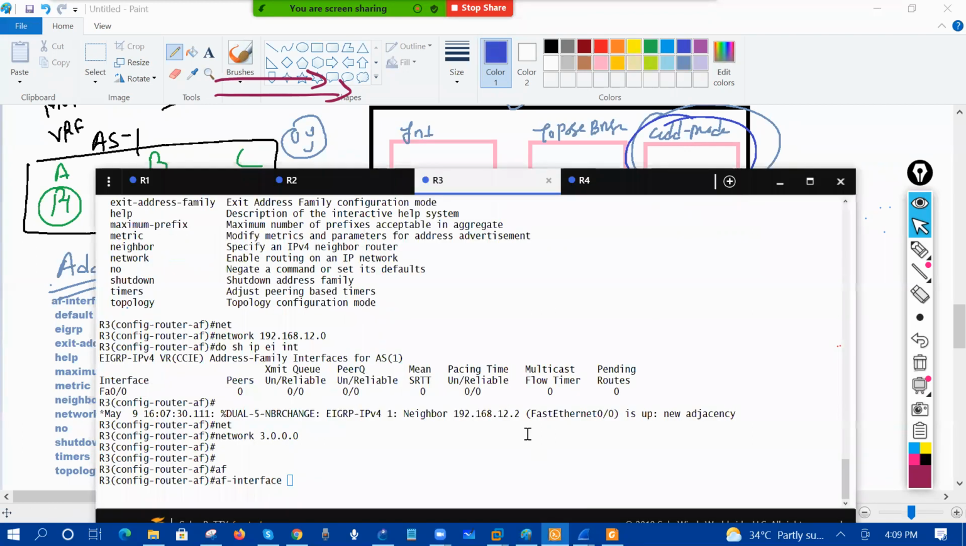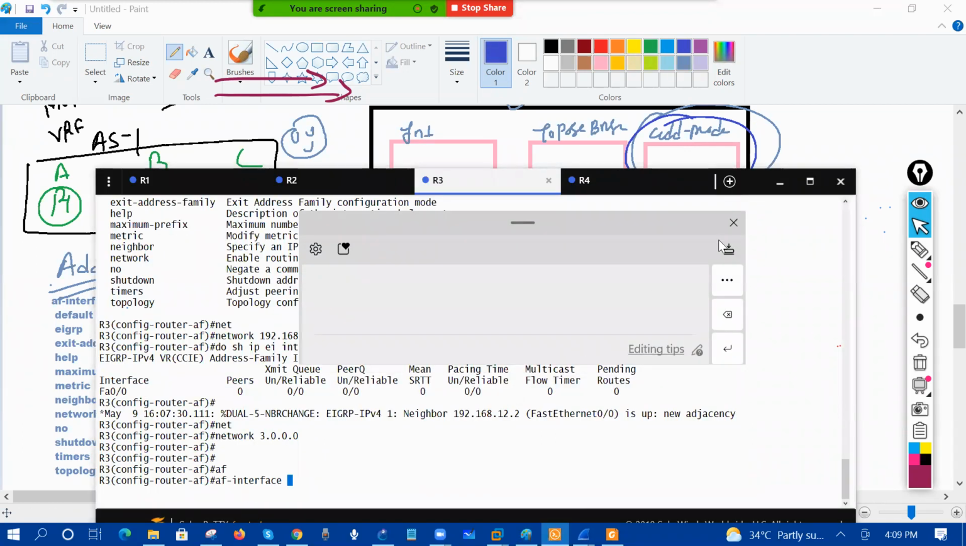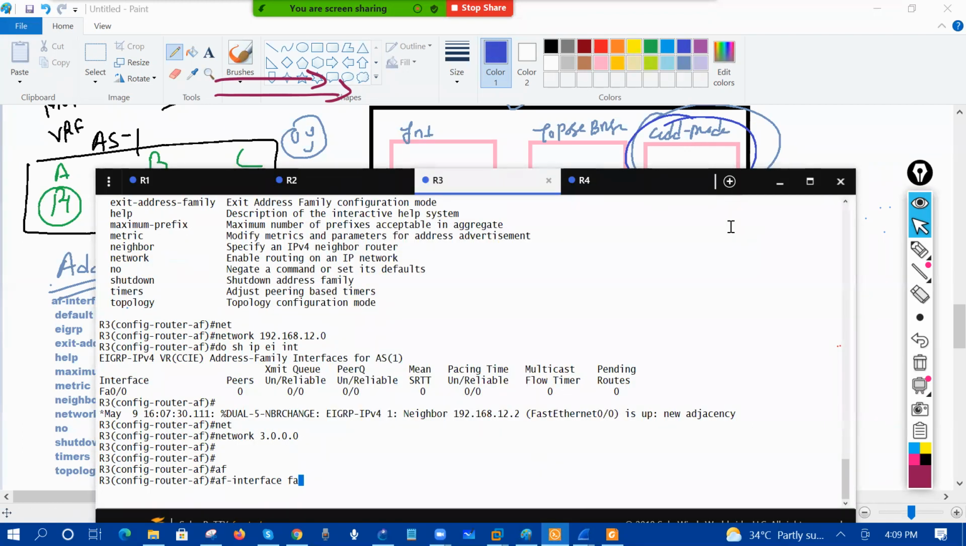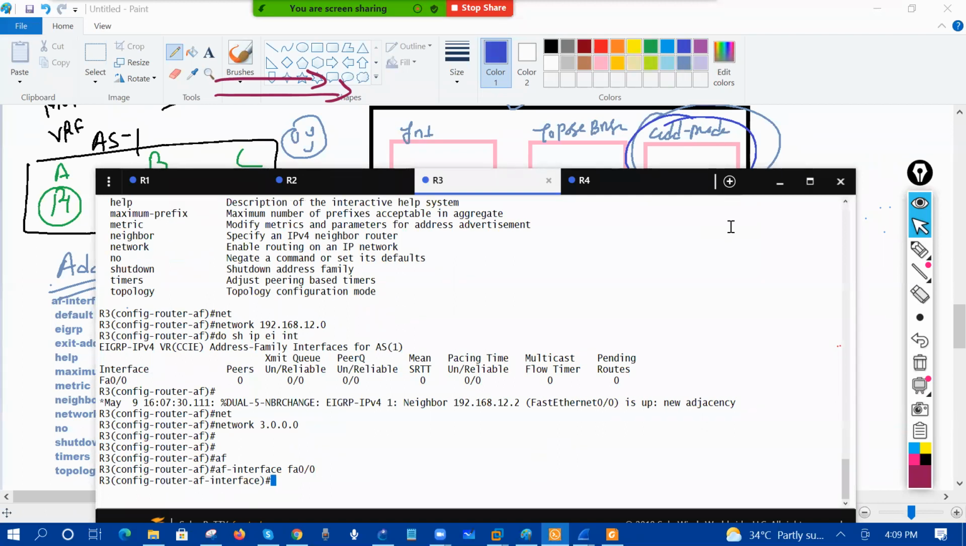See the scalability. I can jump to this box. I say the AF interface. Which interface do we have? 0/0. Do I need to come back into the interface 0/0 mode? No, I just go in, I'm jumping box by box.